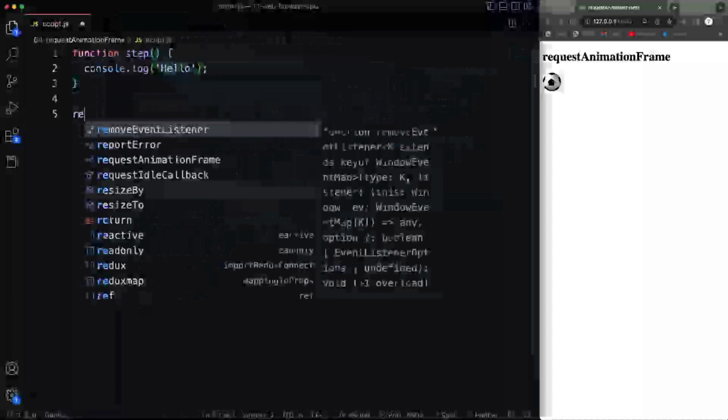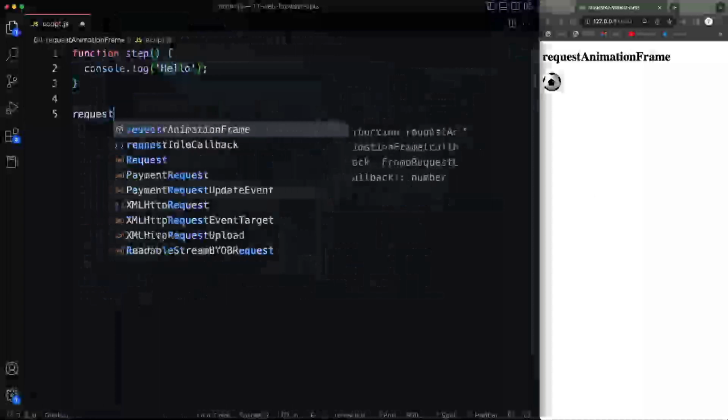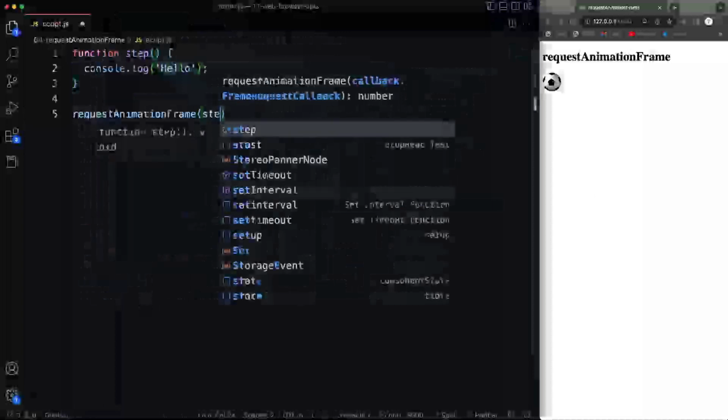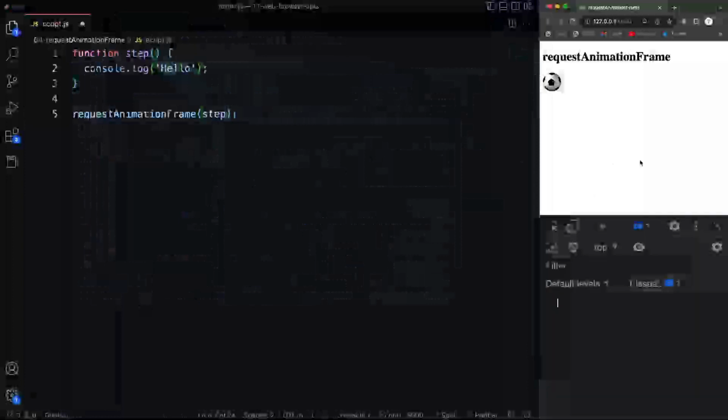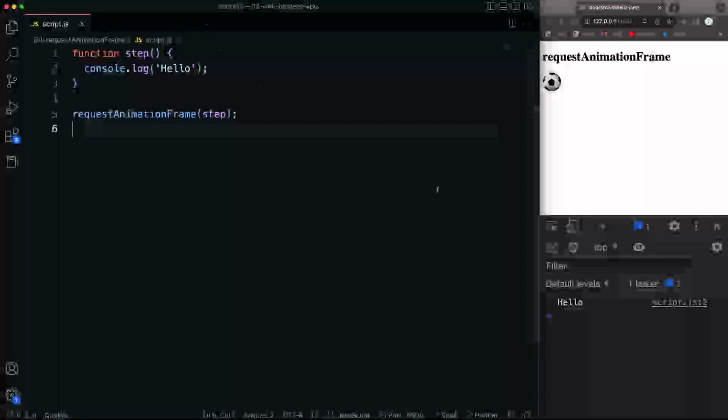So let's say requestAnimationFrame, and then I'm going to pass in step. Before I run this, I'm going to open the console up and then just save. So what happens here is it just runs once. We requested the browser to call this step function before the next repaint. There was one repaint.